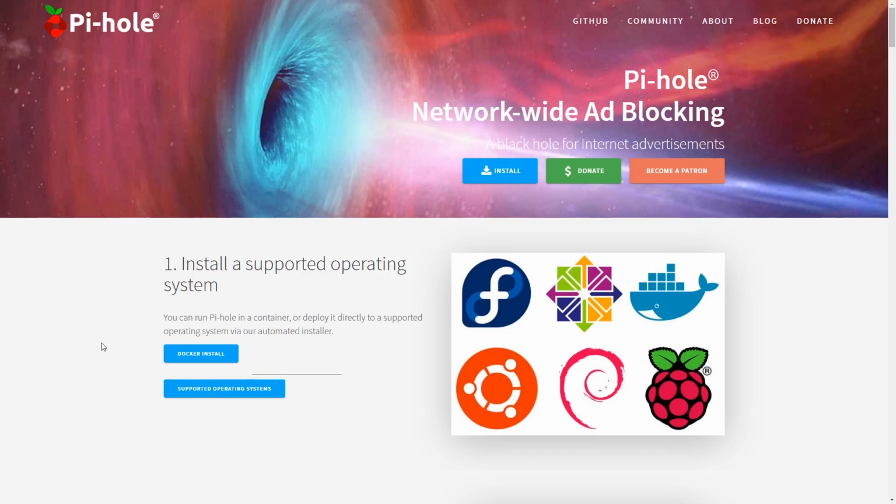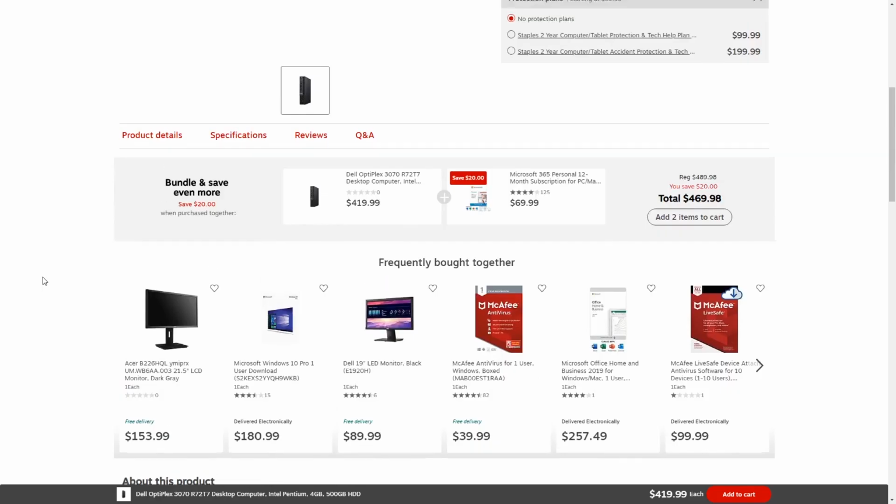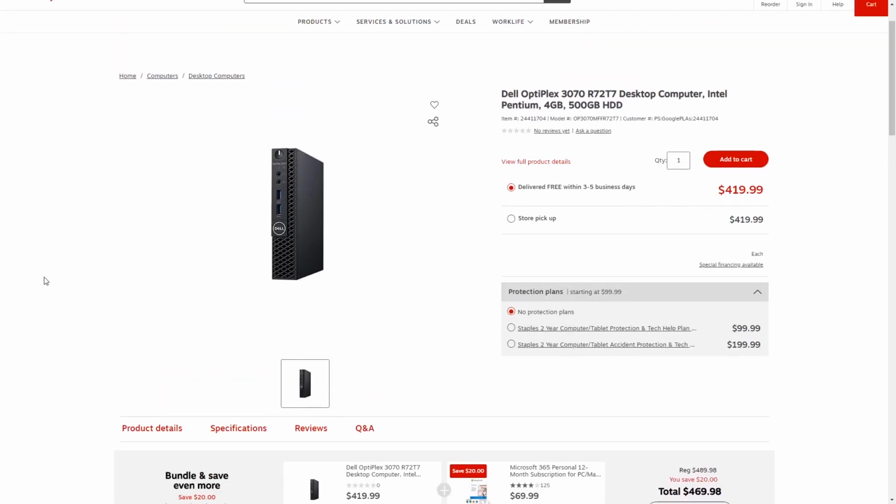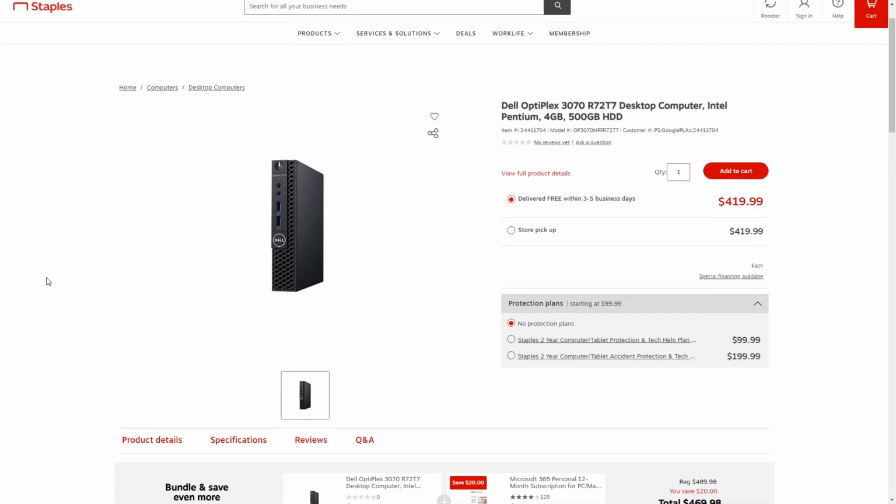Pi-hole can also be used as a DHCP server. More on this in my other videos. This PC needs to be on 24/7, 365 days a year. What I'll recommend is a basic computer, which I have for myself: a Dell Optiplex 3070 with 4 gigs of RAM, a 500 gig hard drive, and a regular Intel Pentium. It doesn't have to be really powerful, but this will be enough to get Pi-hole going.